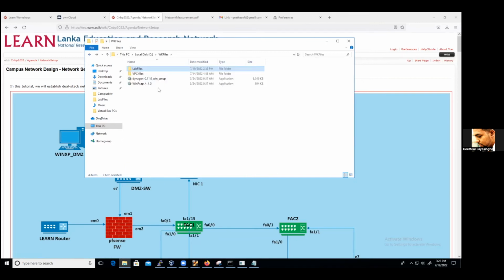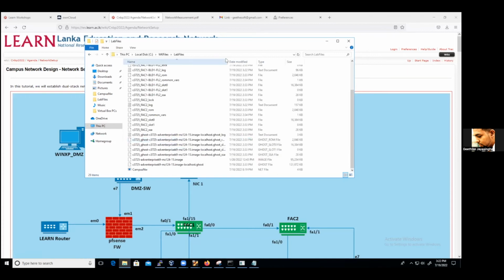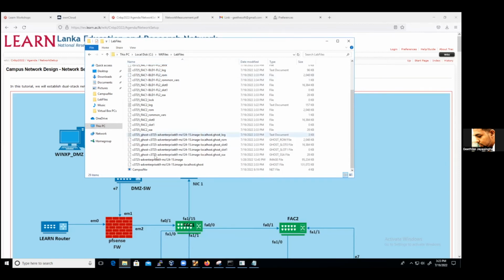If you have extracted this one, it uses this image. Now you can see the file that you are referring to, that VM ghost image. That will be created in this folder. This is the image, and this is the ghost file that was created. Now it says this file is not there.